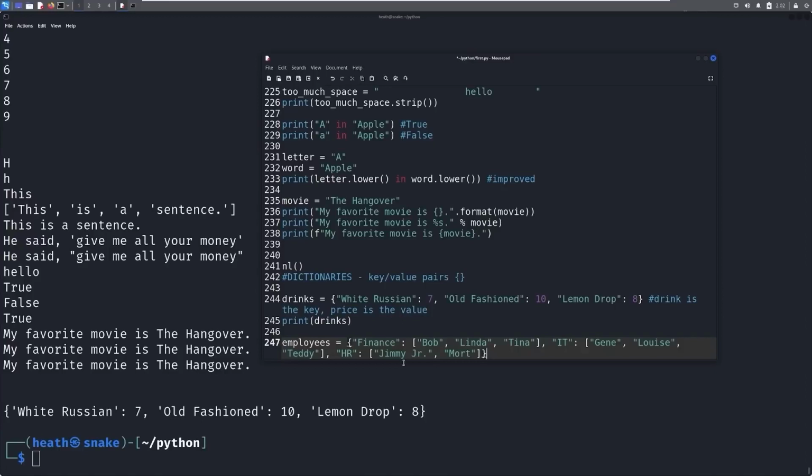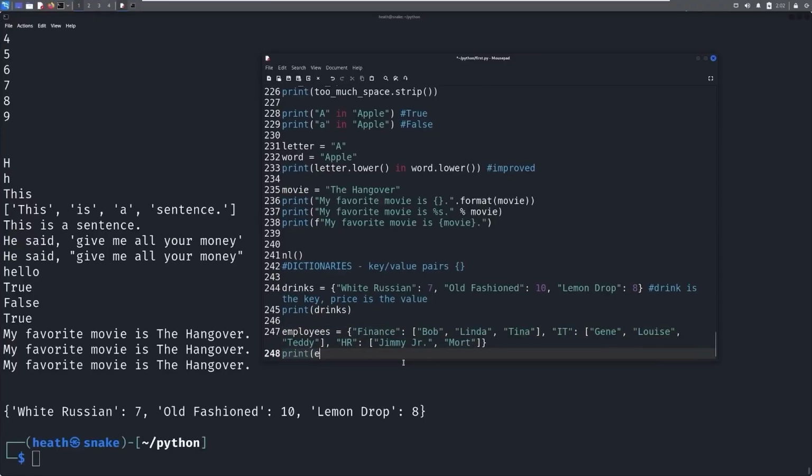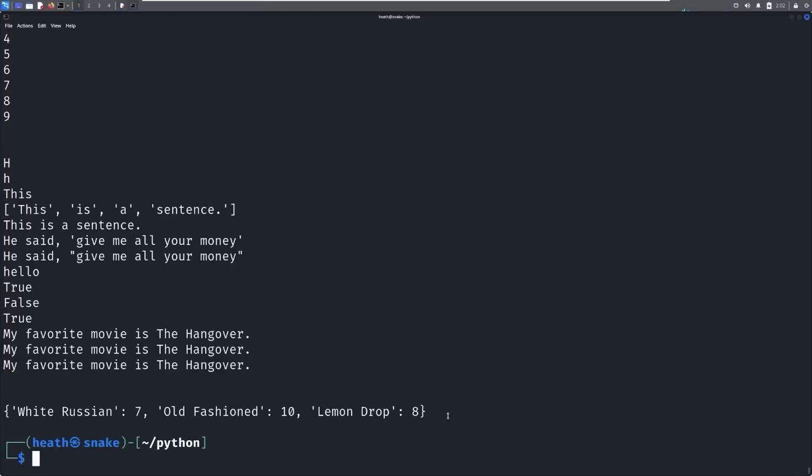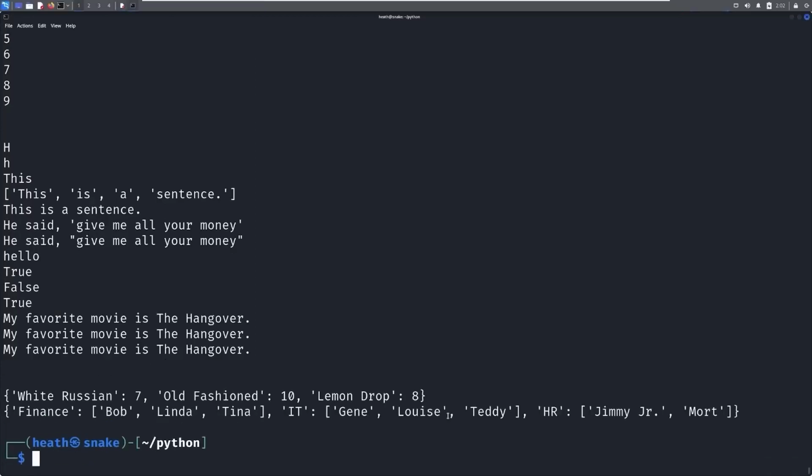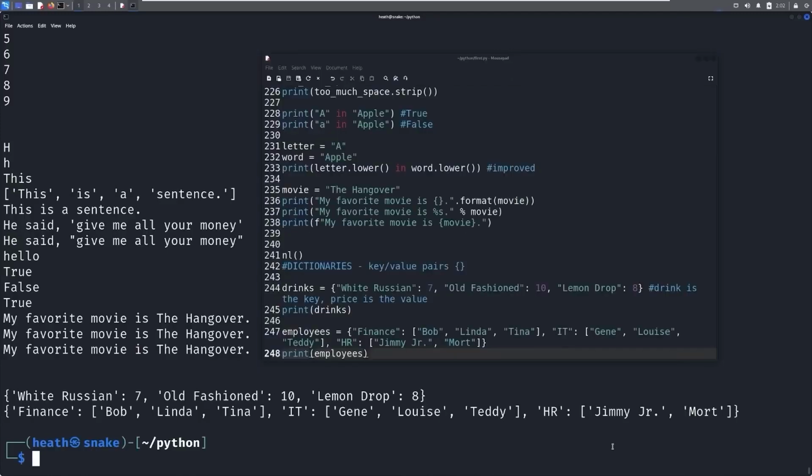I'm going to go ahead and print out our employees just to show this. Make sure I type this all right because this is a lot of syntax. And we've got finance, IT, and HR. Looks like we did a great job. Awesome. So let's say I wanted to add a new key value pair.